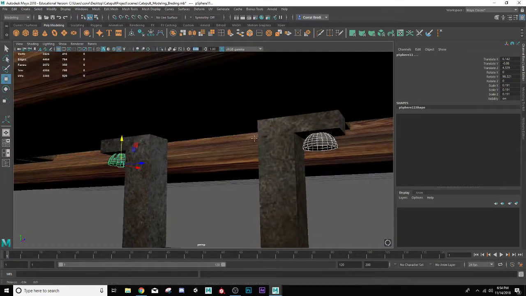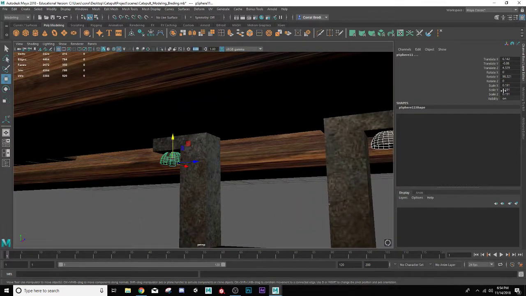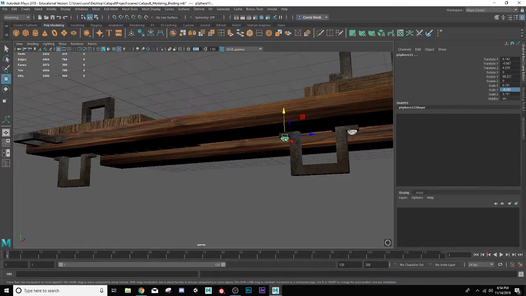Now I'm going to use the y-axis scale to flip these two over. So I'm just going over to where it says scale y, and I'll just put in a negative value in front of the scale y. There we go. Now they're upside down. Spin in place. That's good.